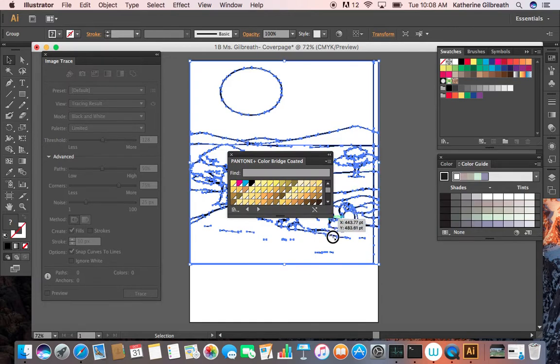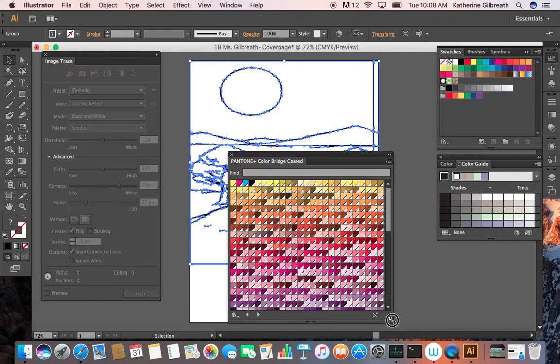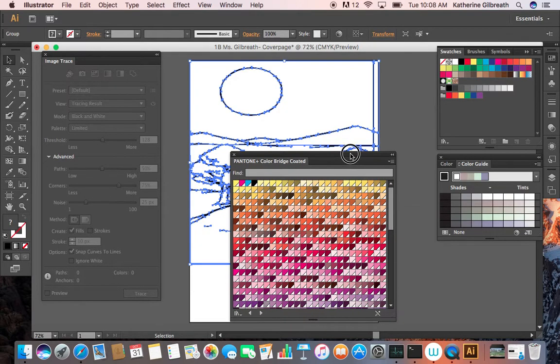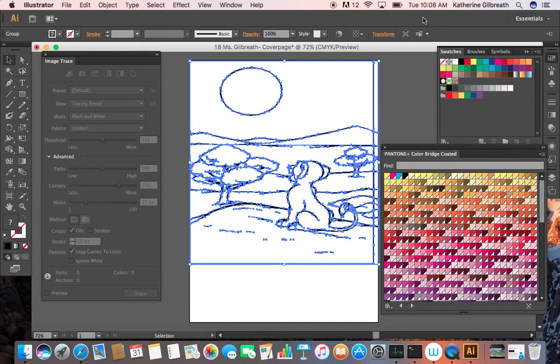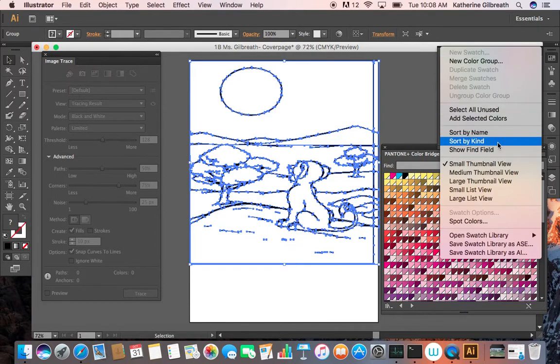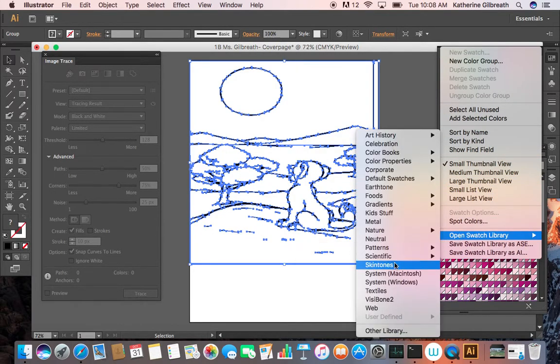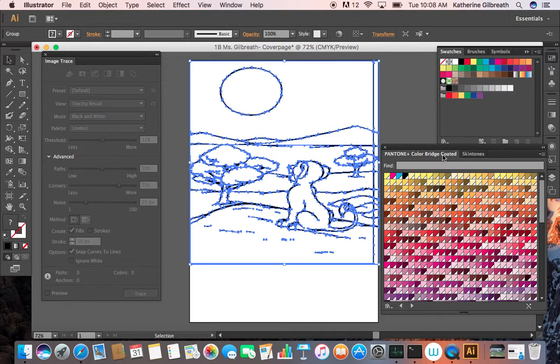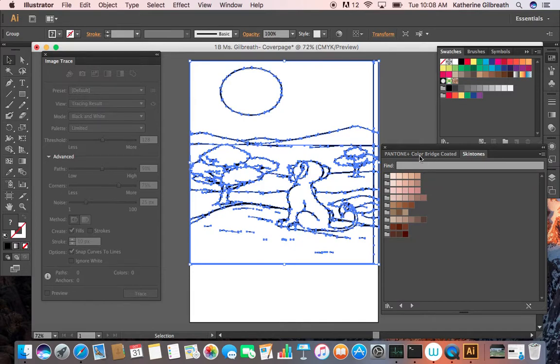Let's see. That one, as you can see, has a pretty good amount of colors to it. So we'll keep that one. But I also want some kind of skin tone, which if you're doing any kind of a character that's not an animal, you might want a skin tone. So I go to Open Swatch Library. There we go. And then click Skin Tones. And it's going to put it here. So I can go back and forth between my swatches.